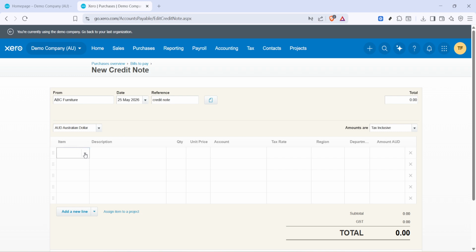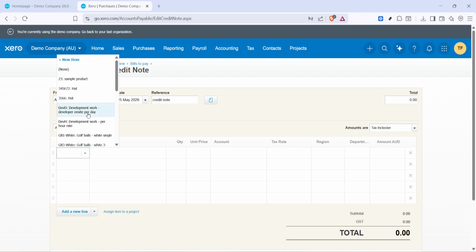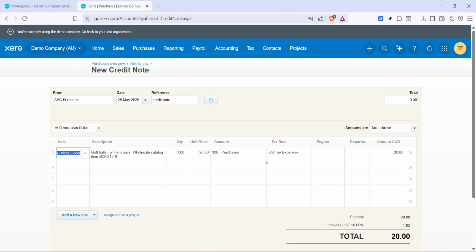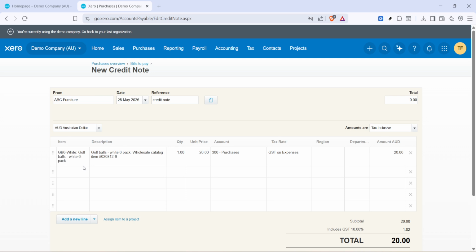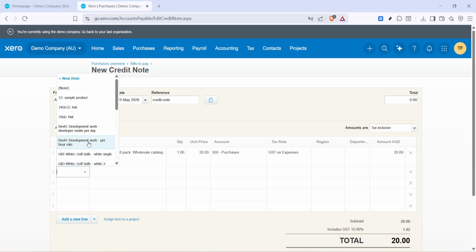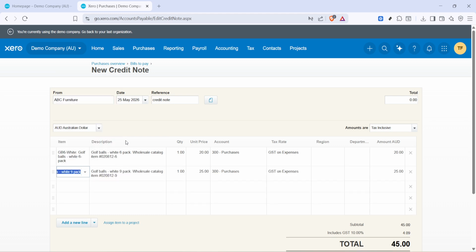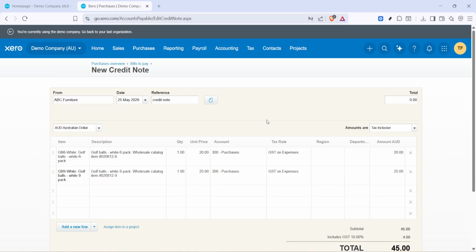In the item field, select the product or service the credit relates to. Match the original bill as closely as possible. Use the same item, description, quantities, unit prices, and tax rate. If the credit only covers part of an item or a few units were returned, adjust the quantity and amount accordingly. Keep an eye on tax.